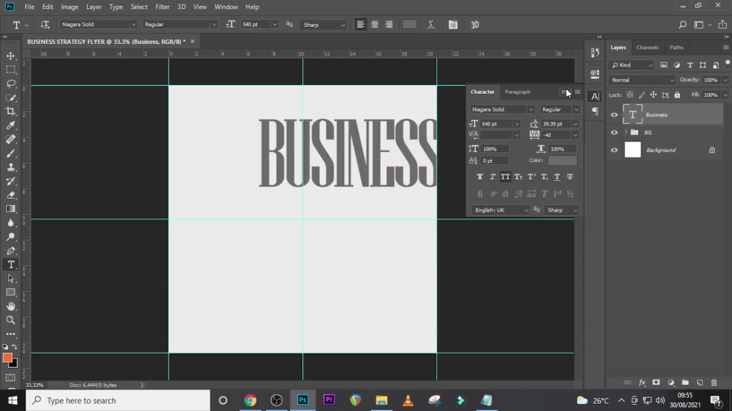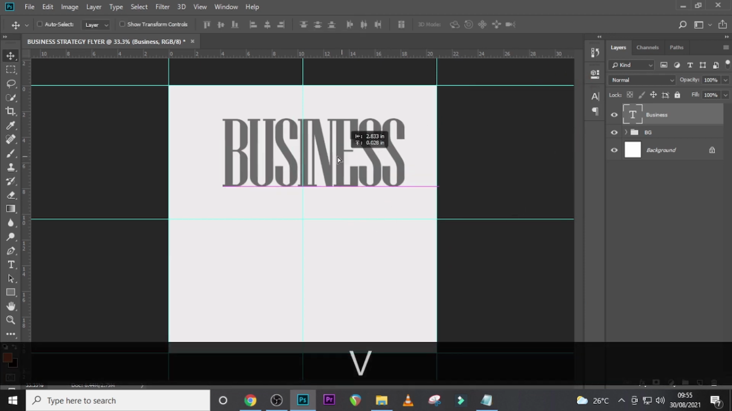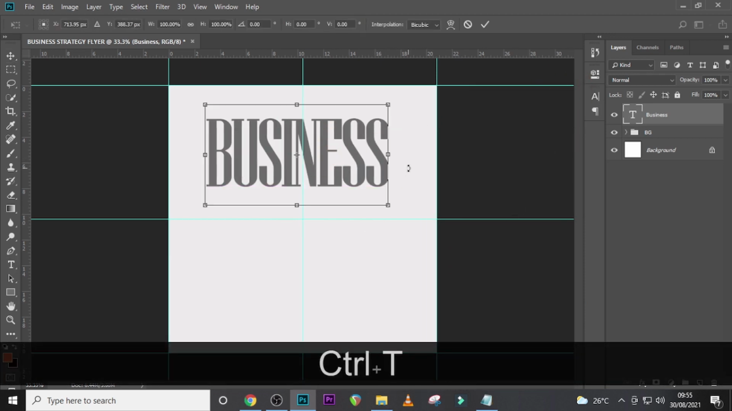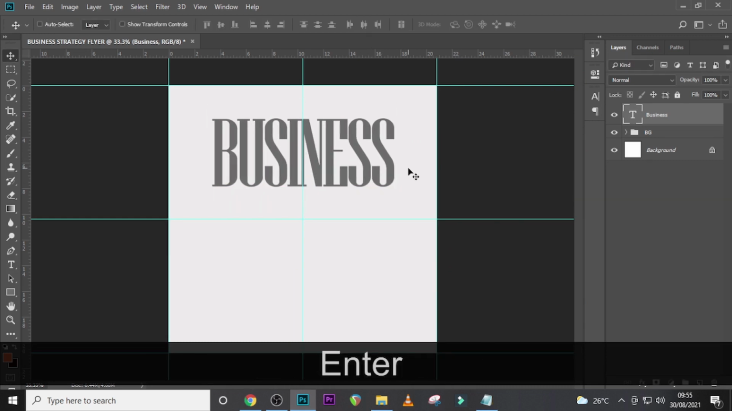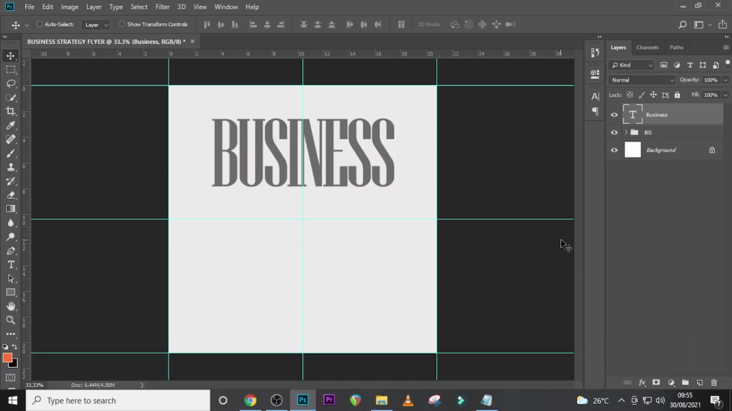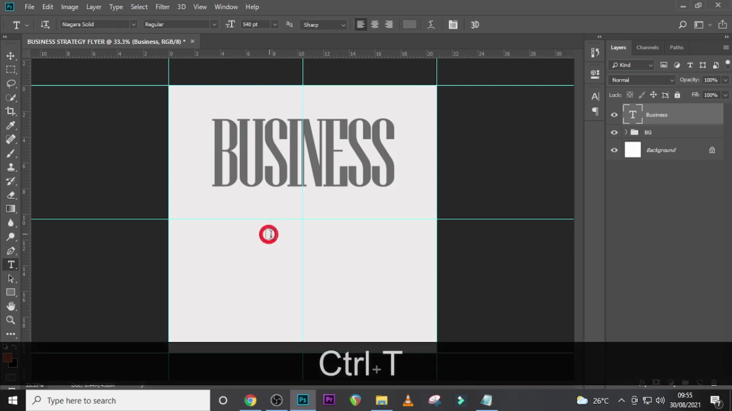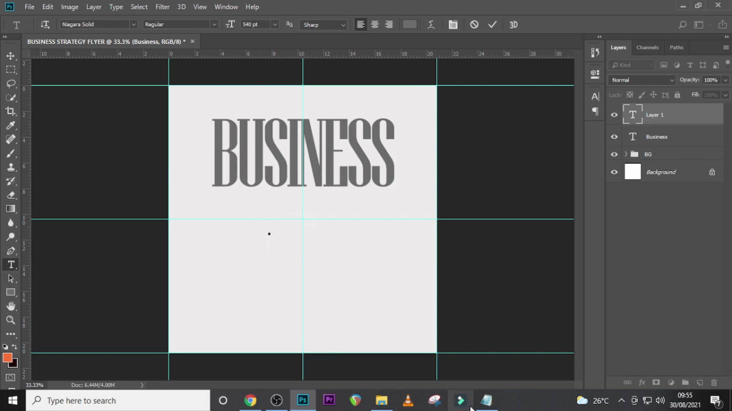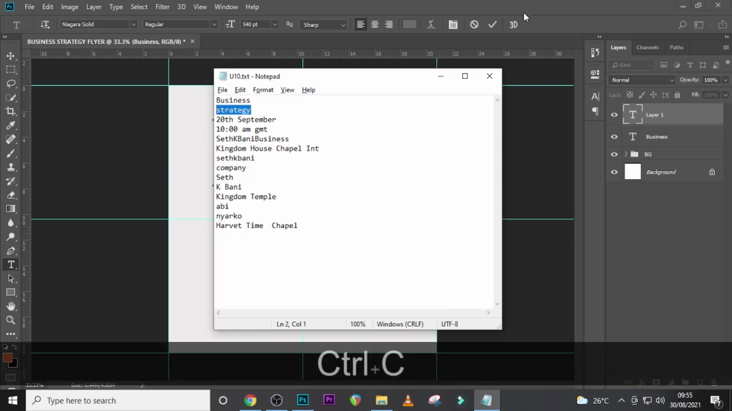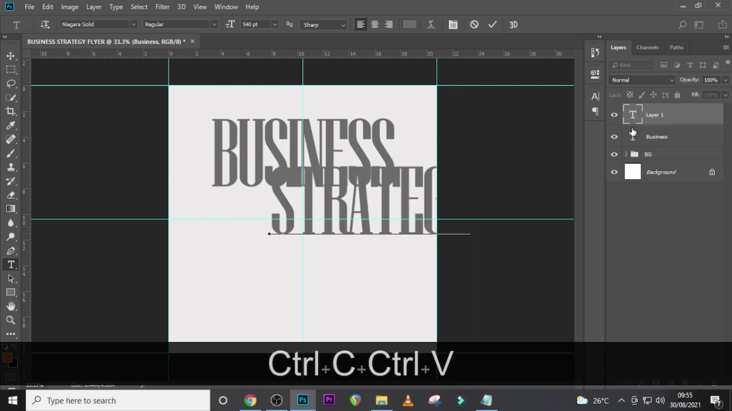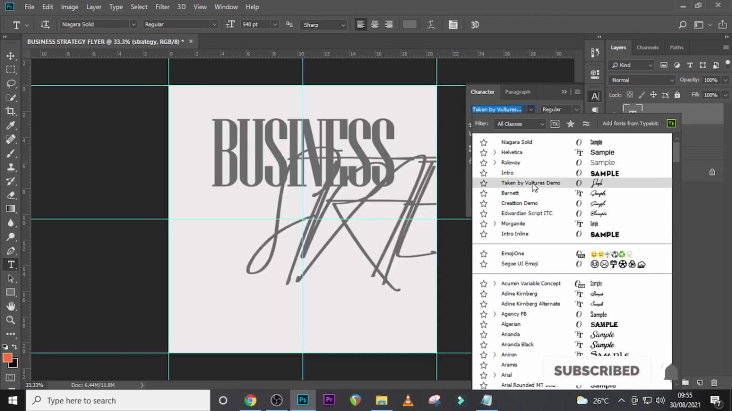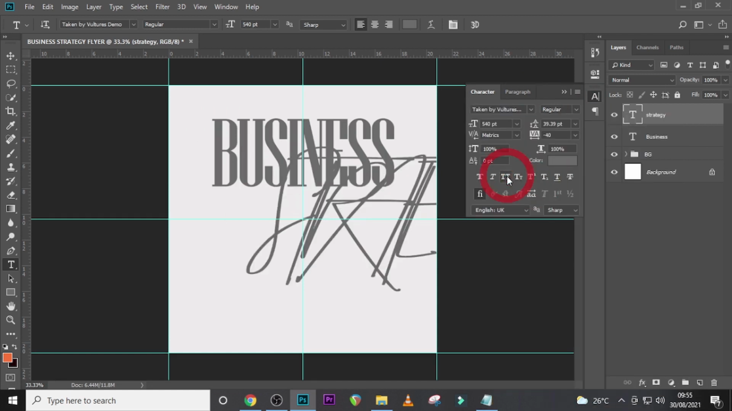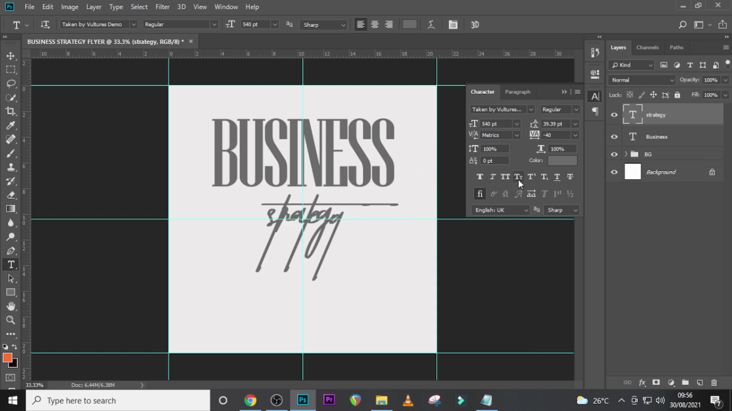So we want it to look like this. We normally see this in the magazines and stuff. Then type somewhere here and then type strategy, but then I'll pick this one and paste it there. Let's use a different font. Let's use Taken by Vultures demo. Let's click here to make it all small letters. Also you want to make sure here is regular.